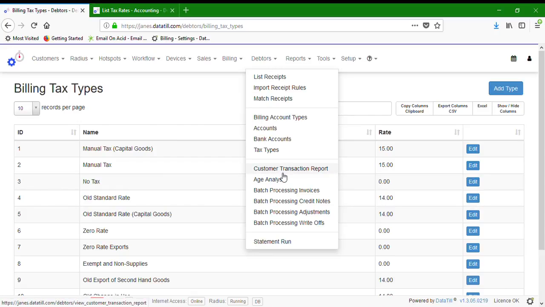We will run through the reports that are available as we process and the receipting part of the module. Everything from batch processing invoices down to batch processing write-offs. These 4 items are still currently in development, so we will not be looking at that today.